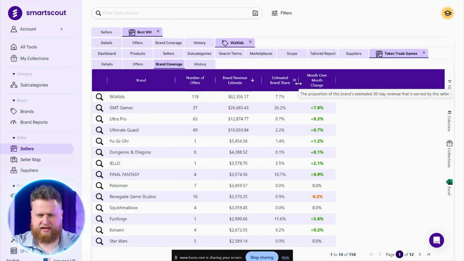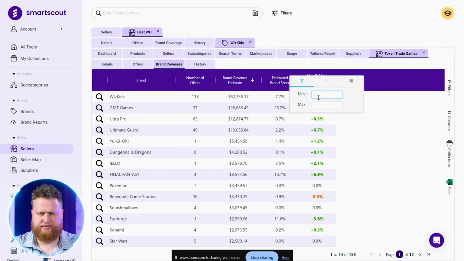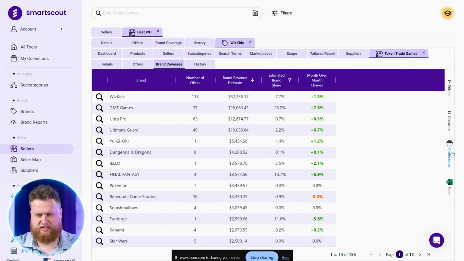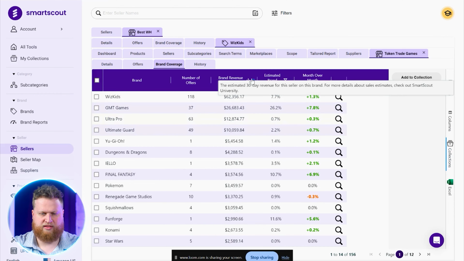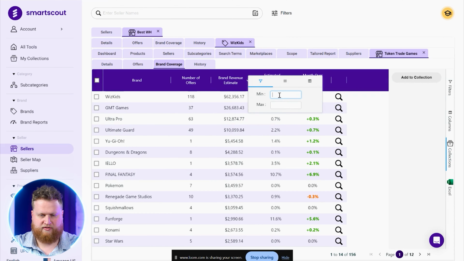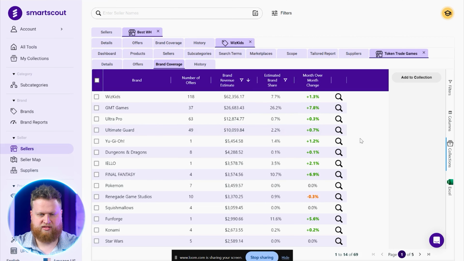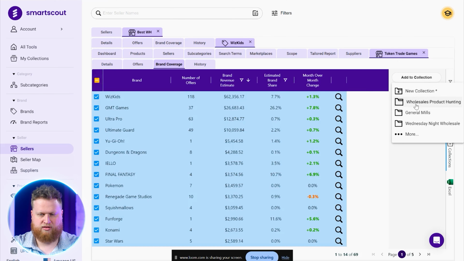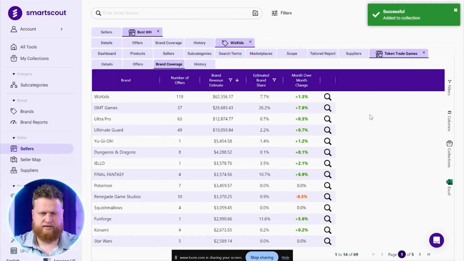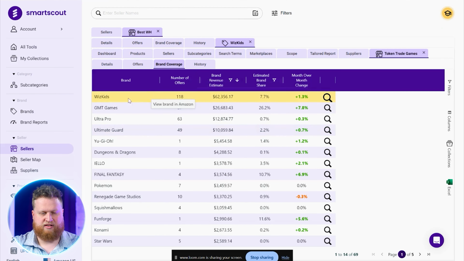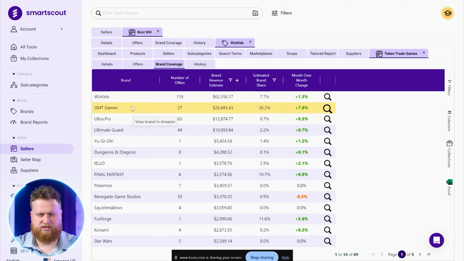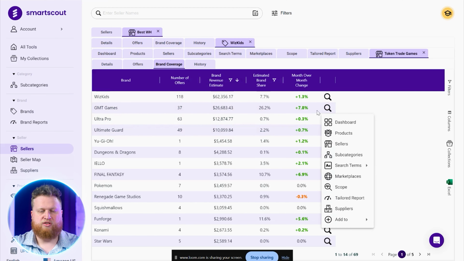Okay, once again, estimated brand share. I'm gonna say I don't want them to have 50% or more, and these guys don't actually have that problem. And then I'm gonna say that I want them to be doing at least $500 a month in revenue with this company. And I'm going to add all of these to my collection. And another thing I'm gonna do is, we already checked out WizKids for other people. Let's jump into GMT Games. So I'm using the sellers to find brands and the brands to find sellers.